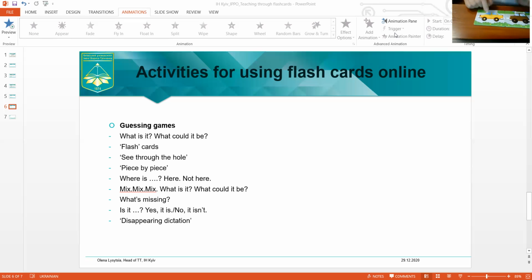You say no, a yellow car is here. The students say it's a blue car. Yes, that's correct. It's a blue car. And we do it one more time. 1, 2, 3. Open. What's missing? It's a blue car. No, it isn't. It's a yellow car. Good job. So having a set of flashcards, a screen and a table, you can play a familiar game, which is called What's Missing.